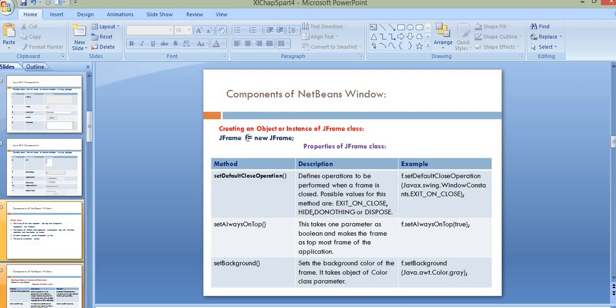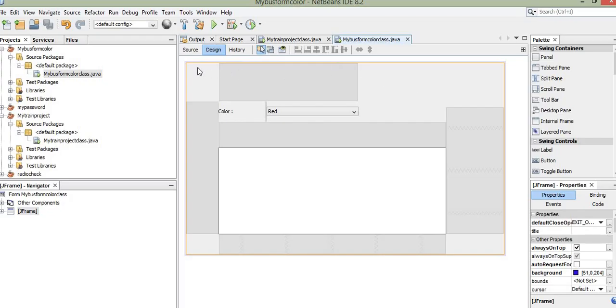Since f is the object or the instance name here, with the help of this instance or object name f, we call the method SetAlwaysOnTop with true as an argument or a parameter. Now if you look at this particular frame with color as the control, this color control is the label control here. For this particular frame control, in the properties section, the always on top has been ticked.